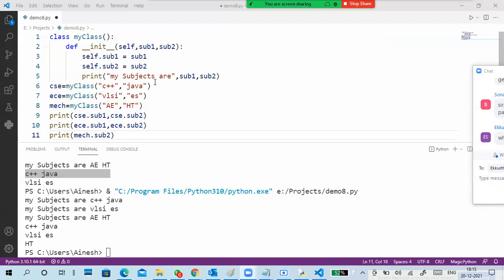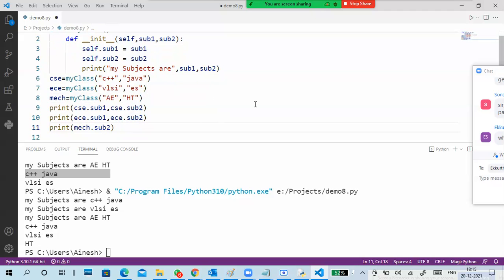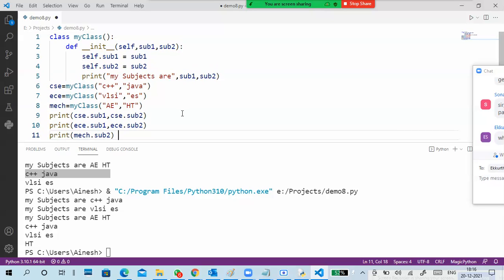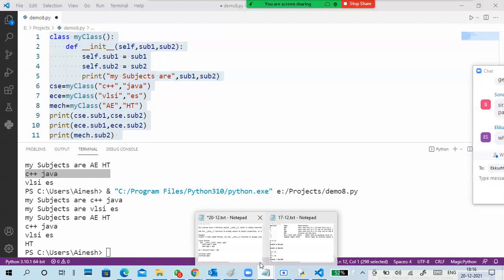So these classes, if you define 100 classes, 100 functions, without calling them, they become useless. So you have to call them. Okay, this is how we can write it. Of course, there are so many ways you can write it also.